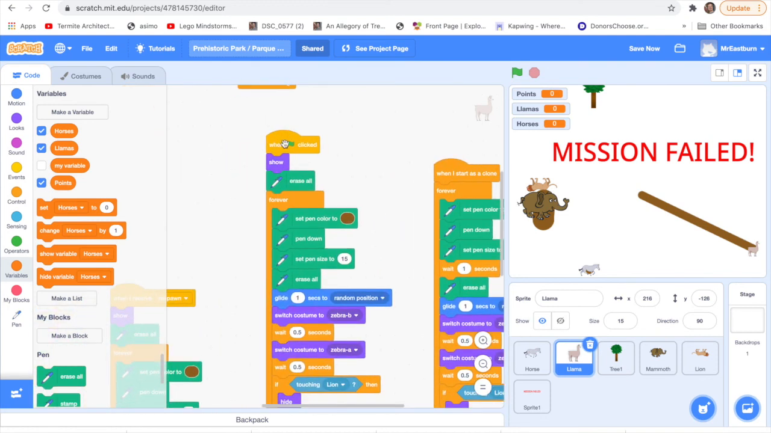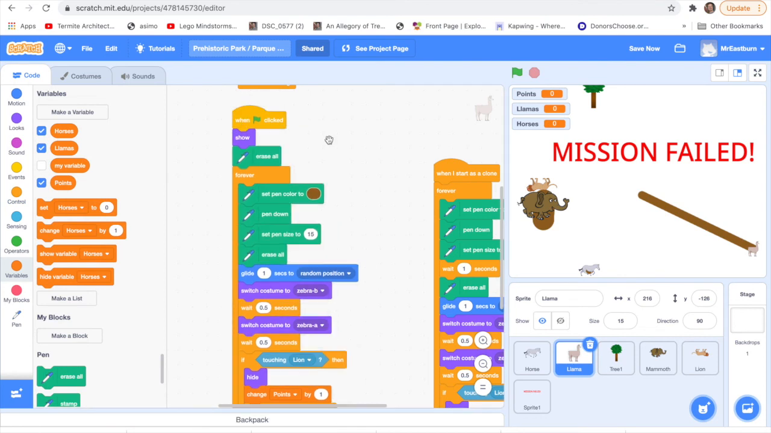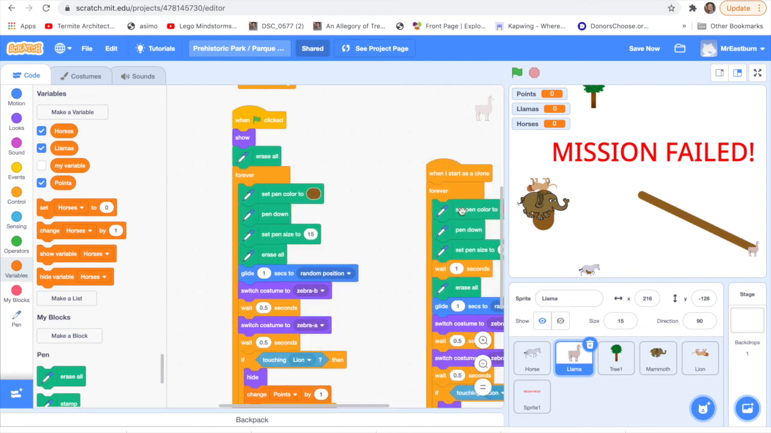I mean, I could put in a lot more things. I could put in grass for them to eat. I could put in energy levels for the lion and energy levels for the horse and the llama.